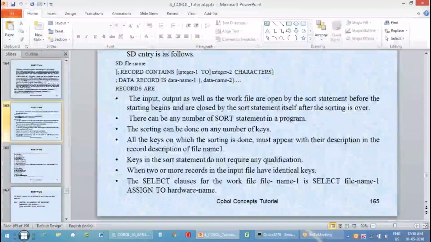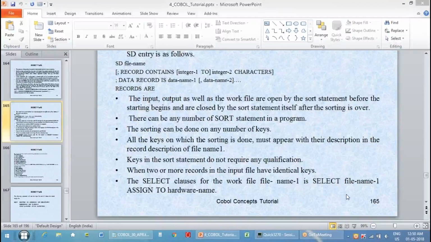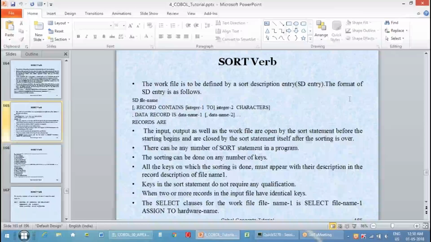When you are using sort verb in your COBOL program, you should have a sort description entry, the SD entry. There can be any number of sort statements in a COBOL program, and you can do sorting on any number of keys.